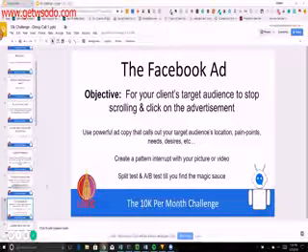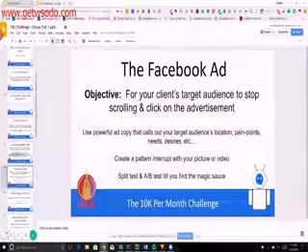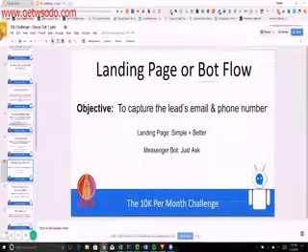And on top of that, with the Facebook ads, you should be explaining to your clients that you are split testing and A/B testing to find the magic sauce, which is the lowest cost per conversion. So that is the Facebook ad in a nutshell. Going on, so we want the leads to click on the Facebook ad and go to the landing page or bot flow. So the objective here is to capture the lead's email and phone number.